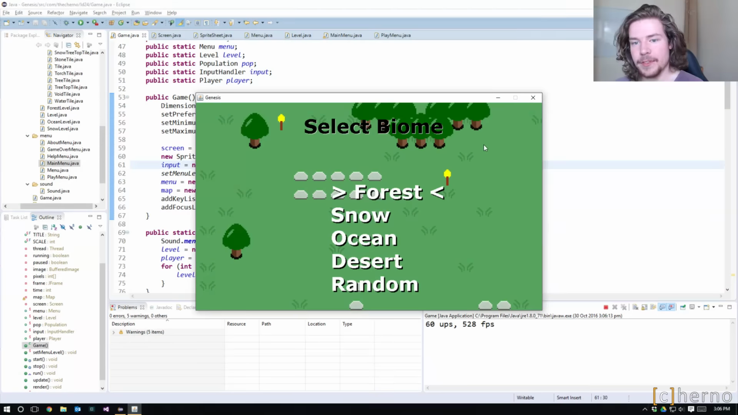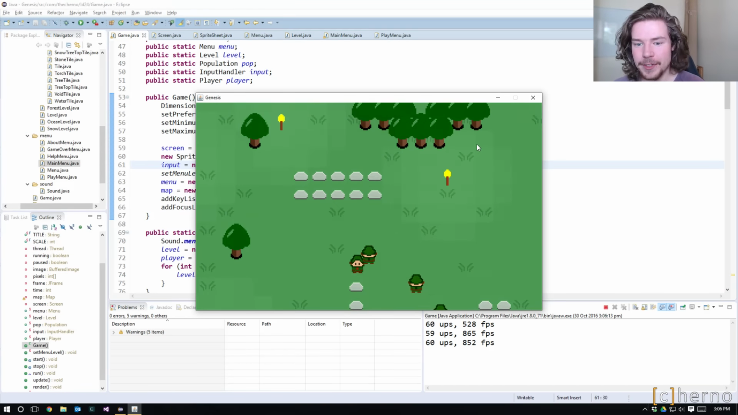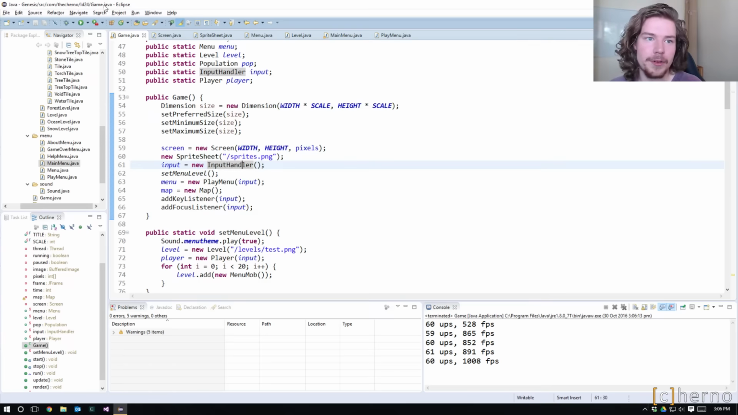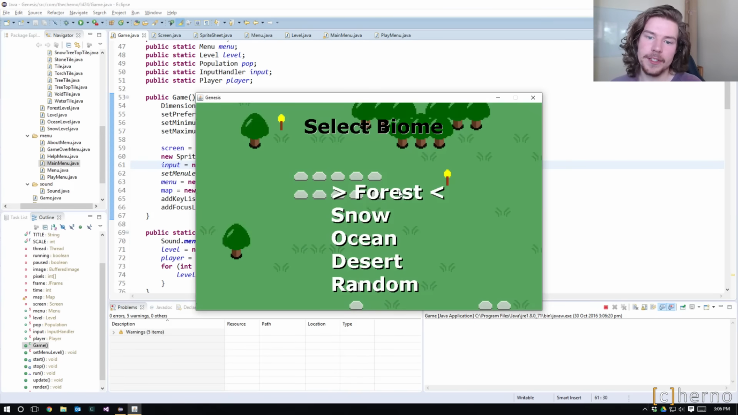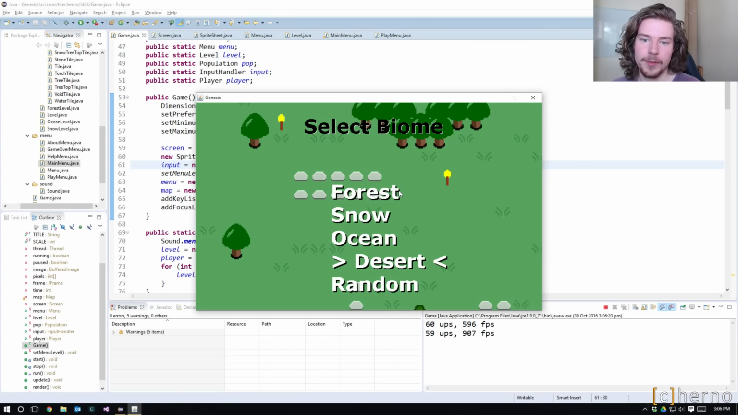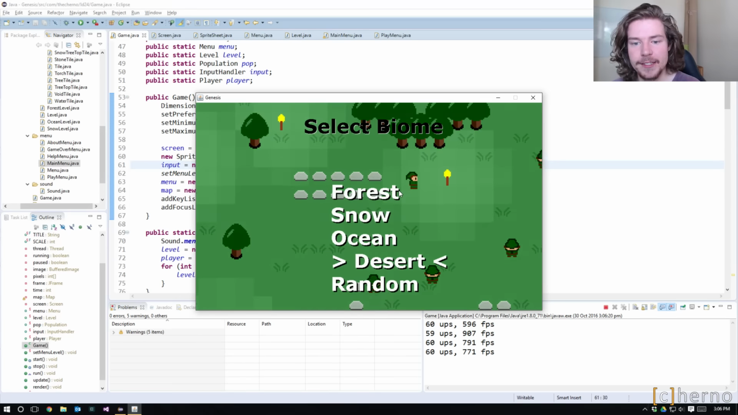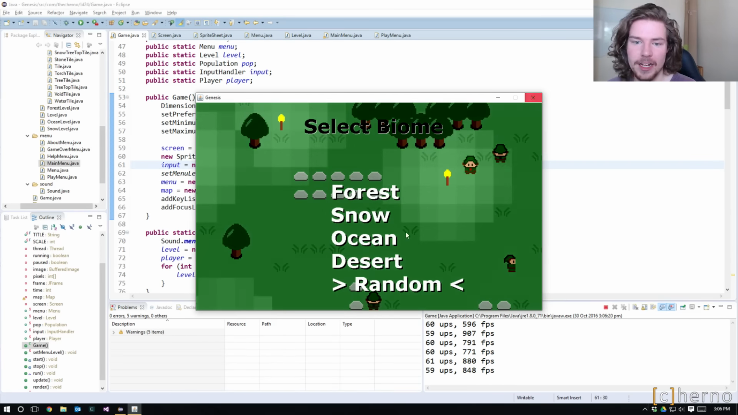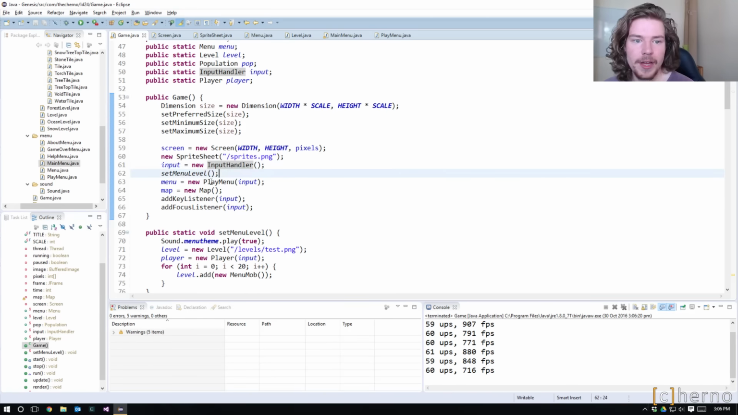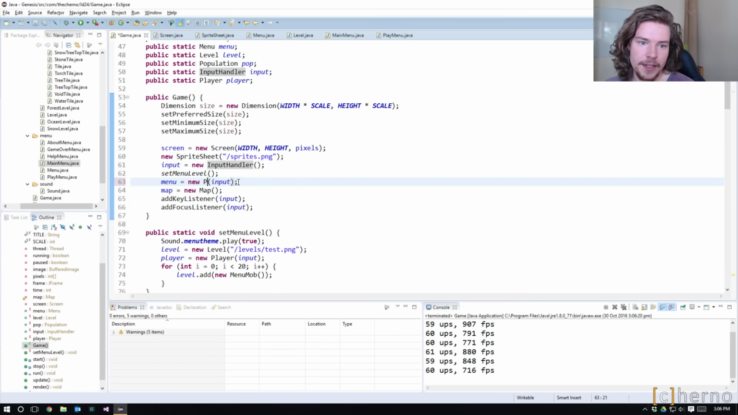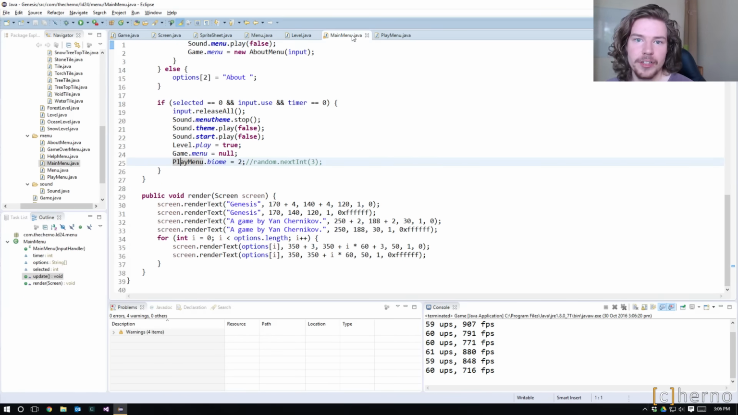the game. Yeah, so we have a select biome, and you can see we can select something that we want to play. It doesn't really work properly, but that was a menu that I guess I made when they were going to be. So we have forest, snow, ocean, because this desert doesn't actually exist. And then random would be a random selection, I guess. But anyway, by doing something like that, it says play menu biome. I don't really care about that at all.